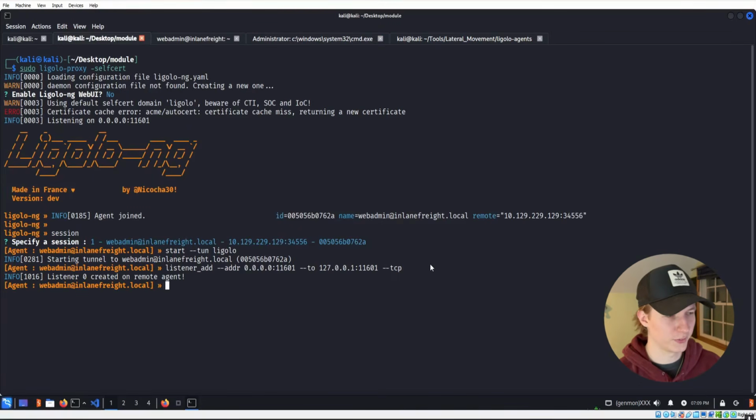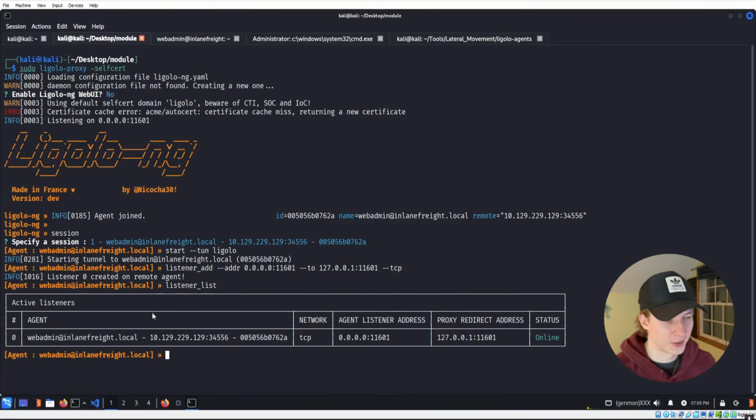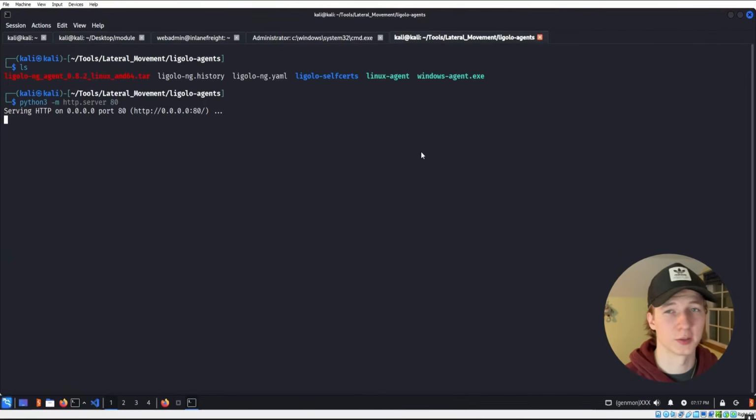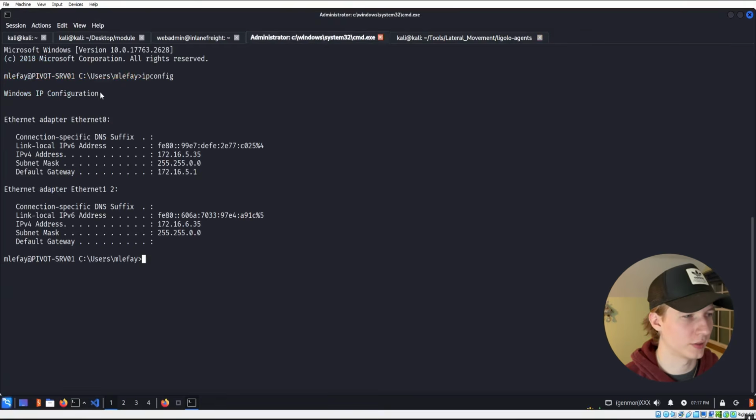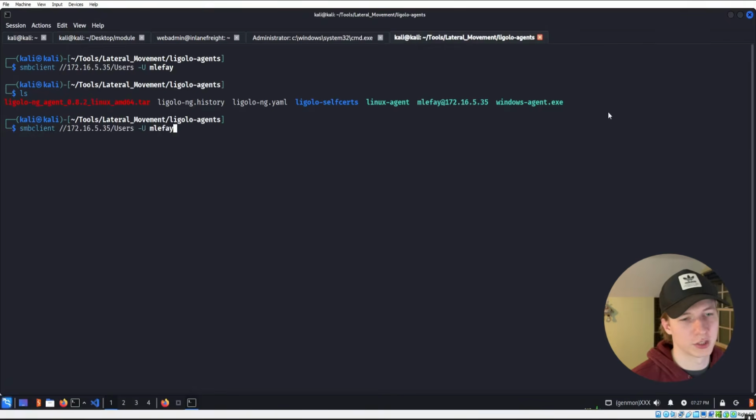So let's go ahead and enter. Just to make sure that it worked, we can do a listener_list, and we see that the status of our listener is online. So now it's time to transfer our Ligolo agent to our second pivot host, which is a Windows box, the pivot-srv01. So you can transfer over that Windows agent to the second pivot however you'd like. I just used SMB and then went to mleafy's desktop and put it there.